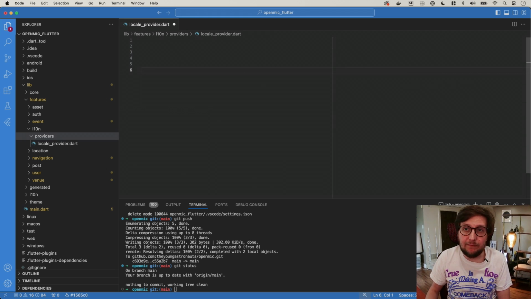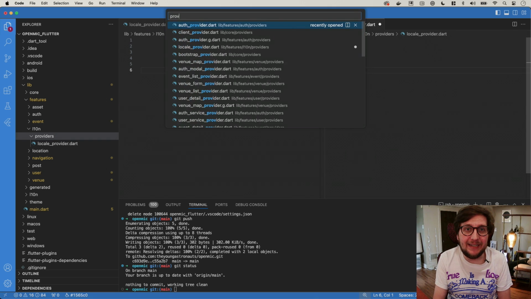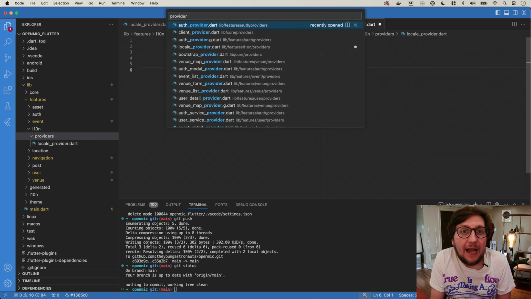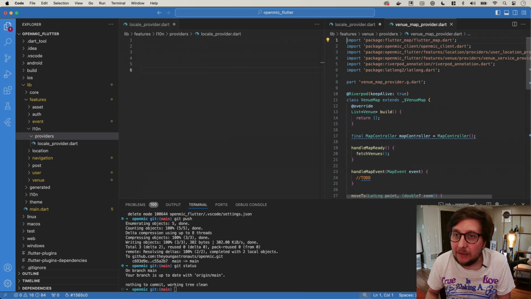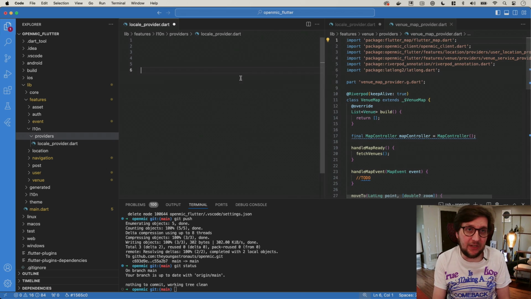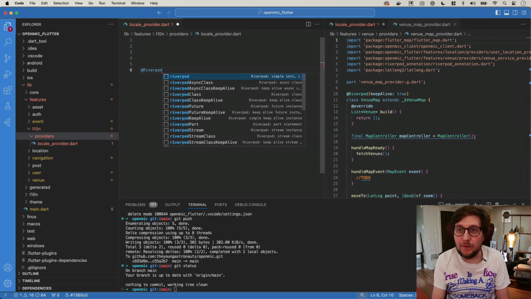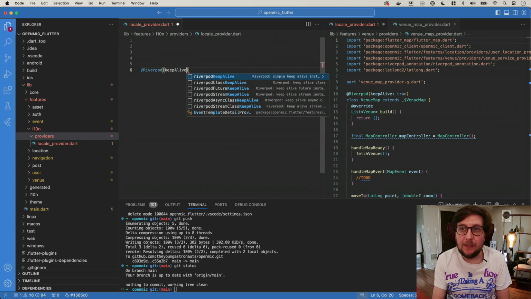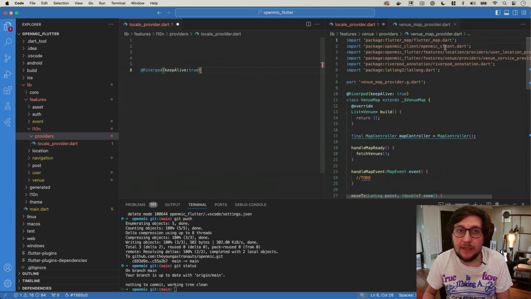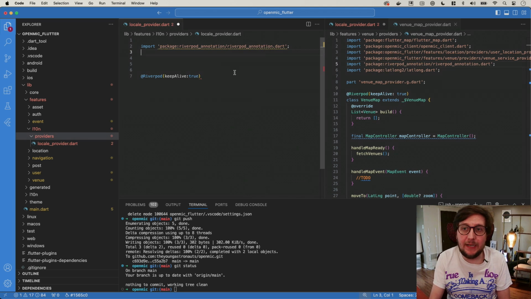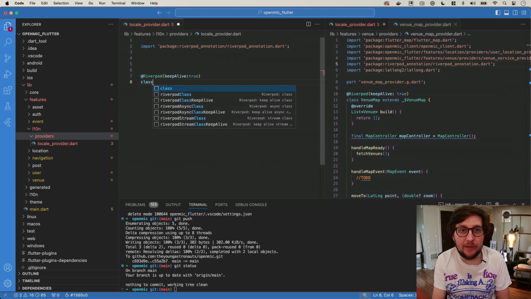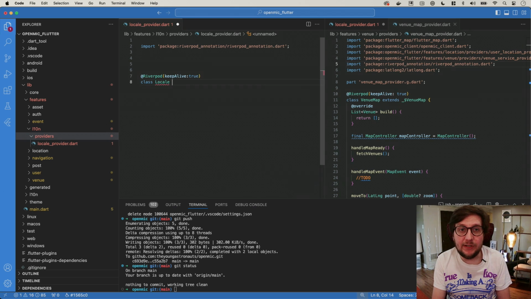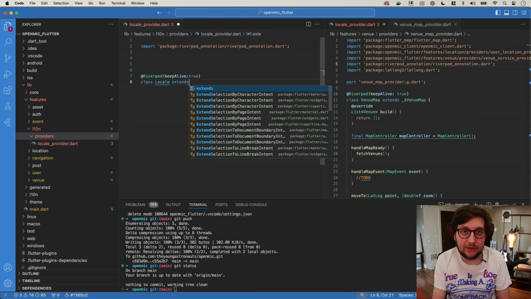Let me just look up the syntax for this, since I need to remember it. Any of these should work. Okay, so we're going to have @Riverpod, and we will set keepAlive as true. We will import the things we need, like Riverpod annotation. And then we have a class, and we're going to call this Locale, and it's going to extend _Locale.